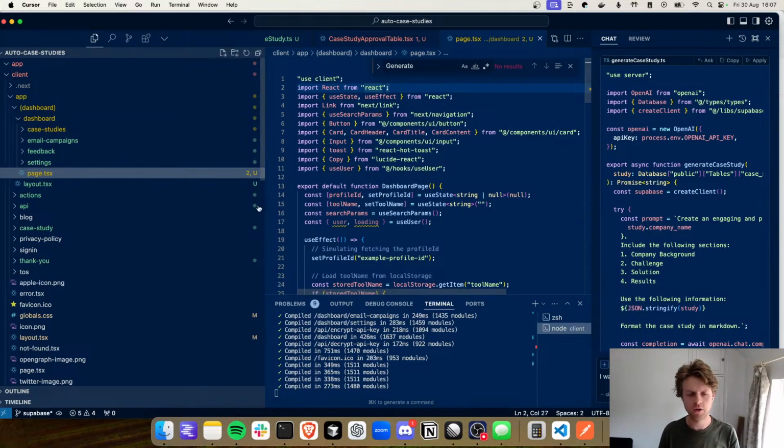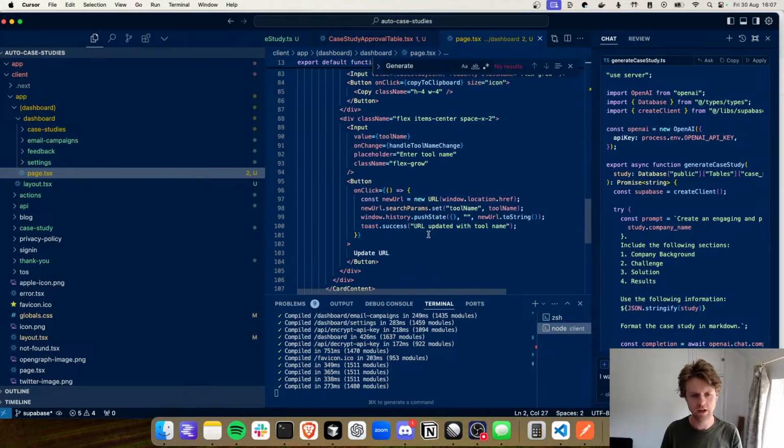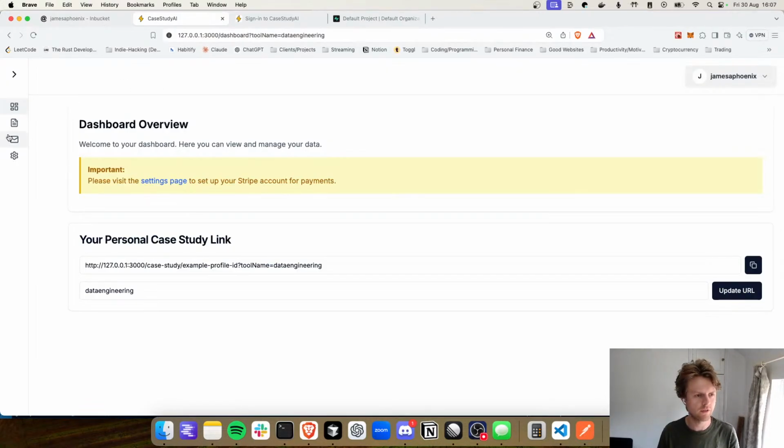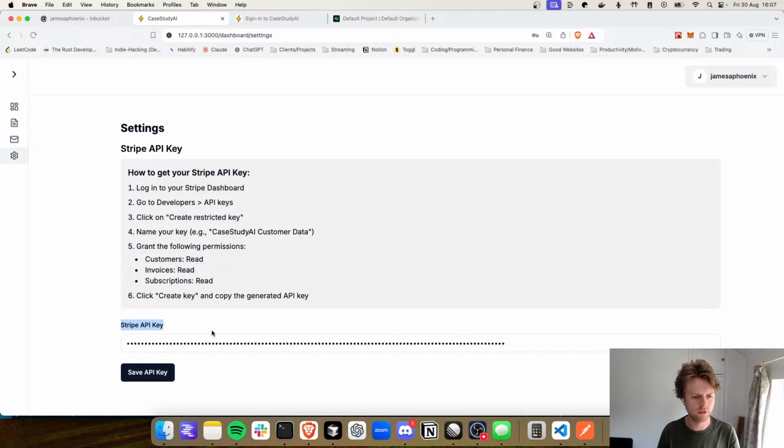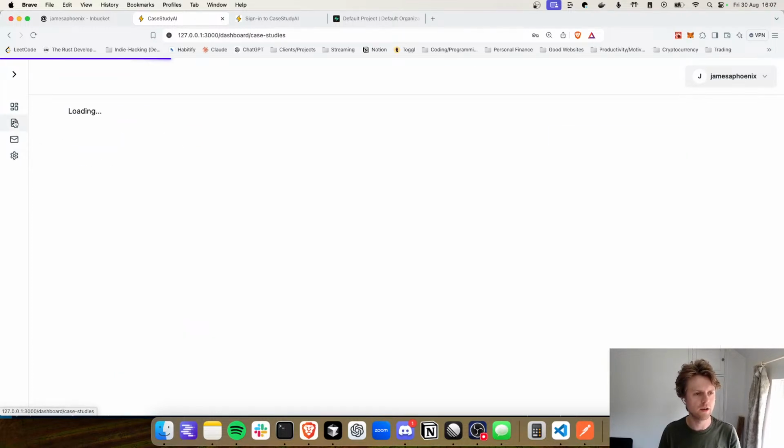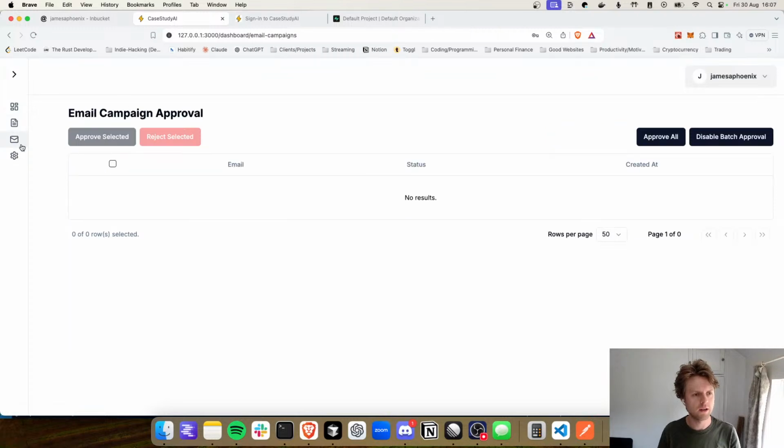I am working on a case study collector, DJ dev, and this case study collector basically does it automatically for clients. So you put in your Stripe credentials, it reads the customers, the invoices, the subscriptions. It will then populate this email campaign approval whenever you visit this page.